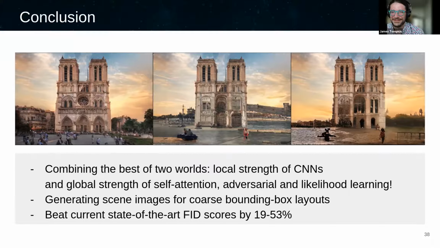Cool. Thanks for that great talk, Manuel. If there are questions, please feel free to post them in the chat. Maybe I'll start with one quick one. These results look fantastic, and I'm curious, what kind of situations does this model struggle with? What are the limitations?